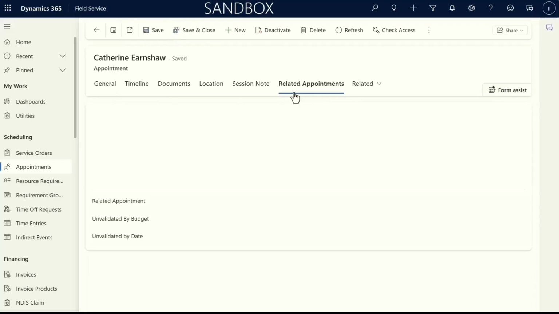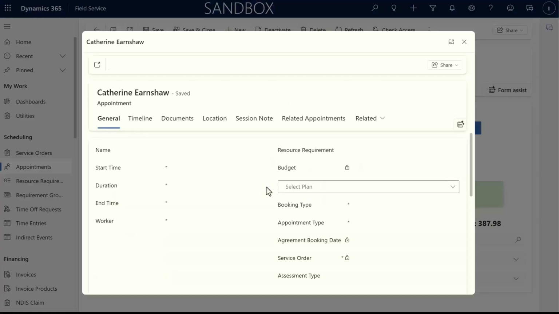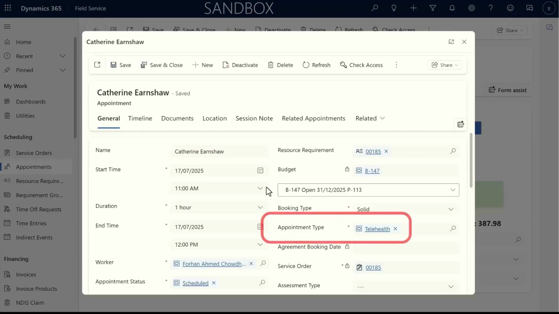Then go to Related Appointments. On this page, you may see some colored blocks. These are the client's past appointments, and the different colors will correspond to appointment type.